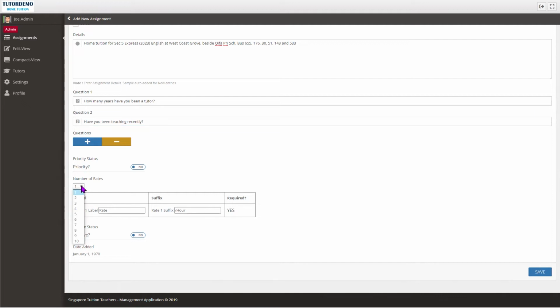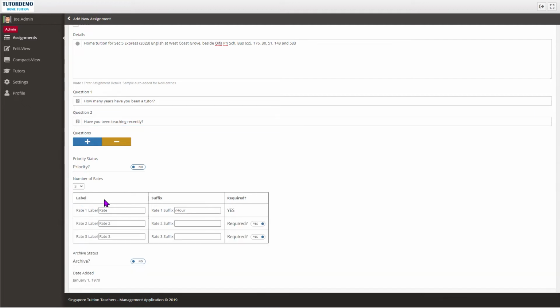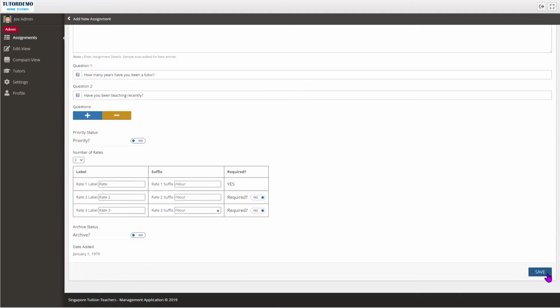For the number of rates, you can add many. I'll add 3 as an example. You can label them rate 1, rate 2, rate 3, and so on. You can change them. Here is the suffix. If you want it per hour and so on, I'm going to choose per hour. You can choose others as well, and whether it's a required field or not for rate 2 and 3. Once that is done, I will click save.